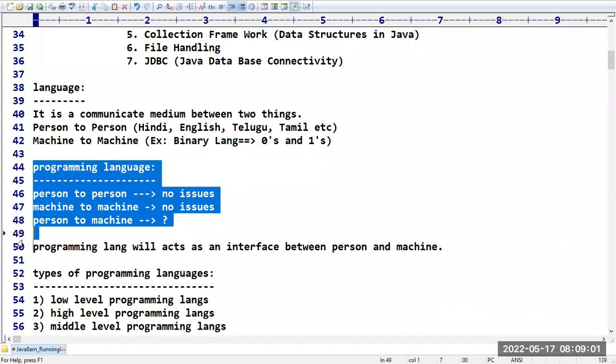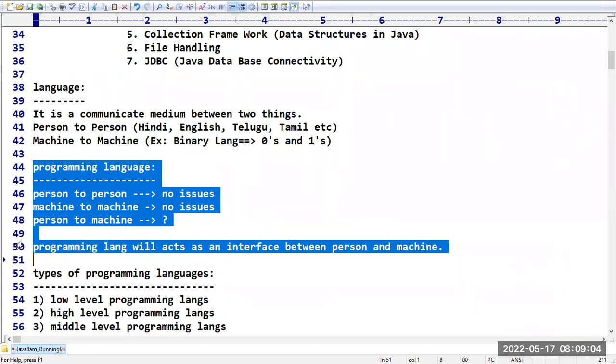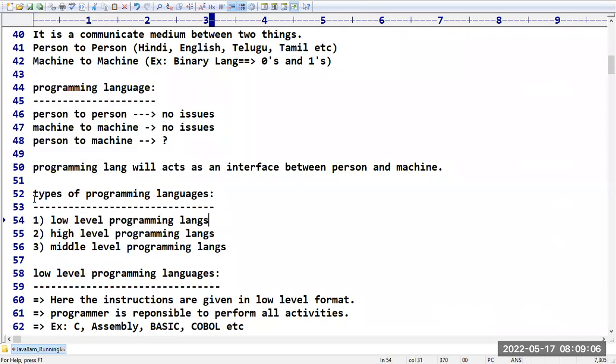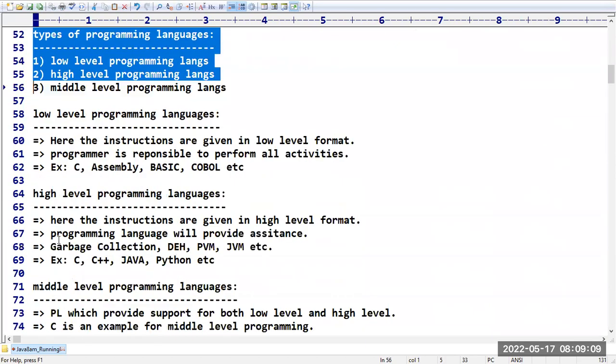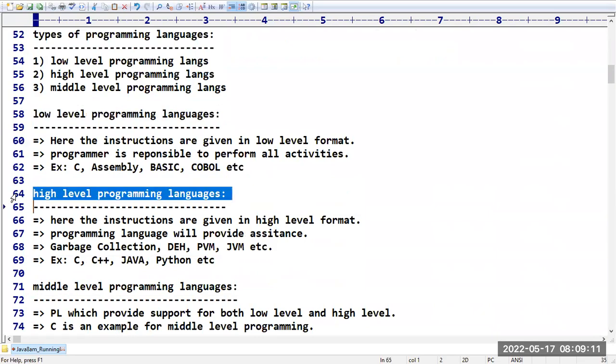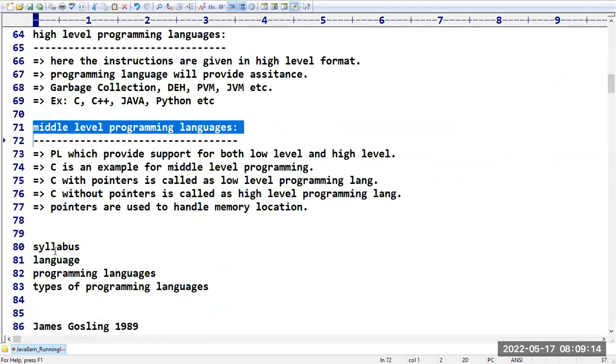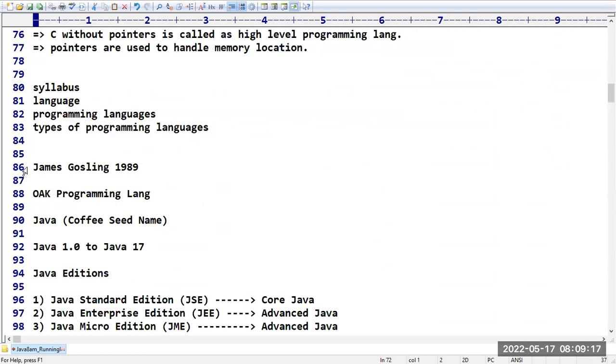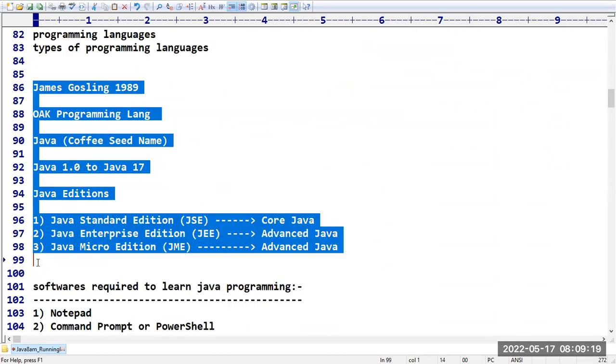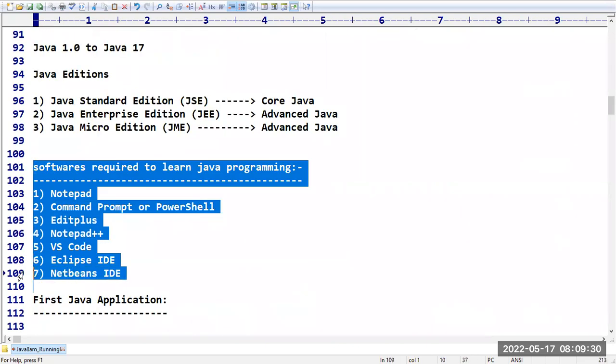And also, what is meant by programming language? How you can write the programs, how many types of programming languages there are, that is low level, high level, middle level, I clearly demonstrated. After that, who introduced Java and what are the Java editions? What is the initial name of Java, how many versions are there, what is the logo, everything we discussed. And what are the softwares required if you want to practice any Java program, we covered very clearly, sir.